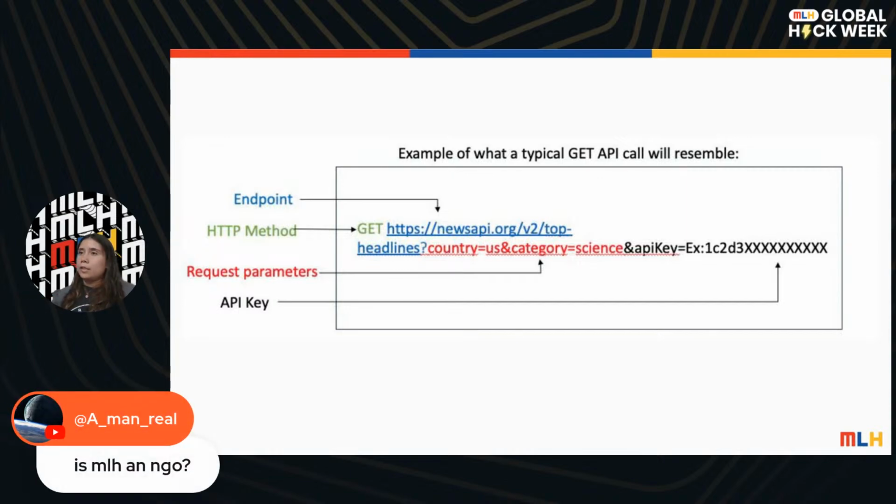So we have a question here, is MLH an NGO? That's a really good question. MLH is a nonprofit organization. We are an organization, even though we work as individual contractors, so the work that we are doing is not free. We earn the money to pay individual contractors by helping promote our partners, which are all of the partners that we bring to events.